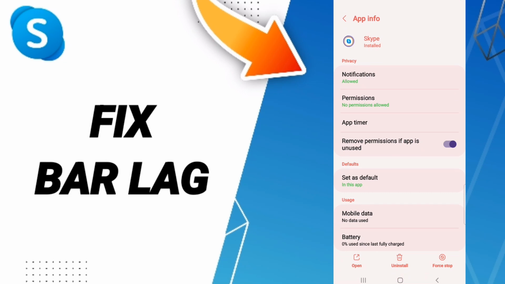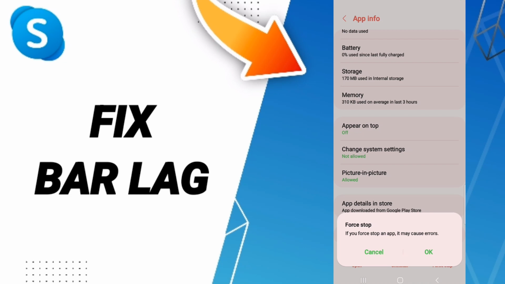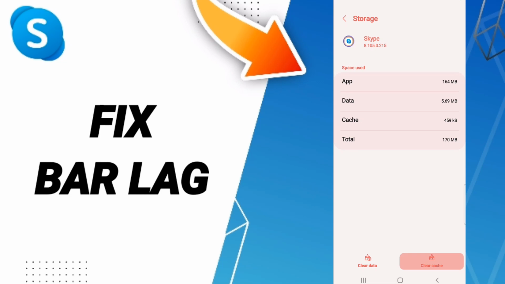When you find this page of app info, we click on first stop and we click OK. Here we'll enter to the window of storage. Then we click clear cache. Don't click clear data because that can make errors on your app.